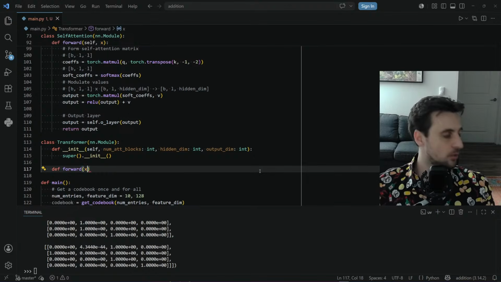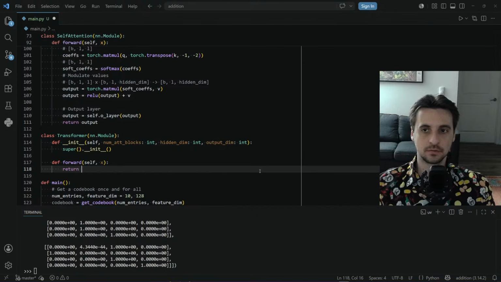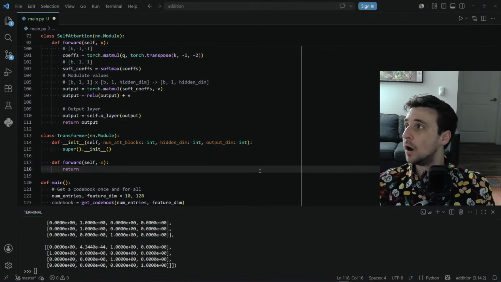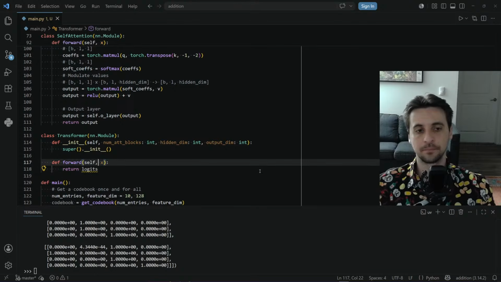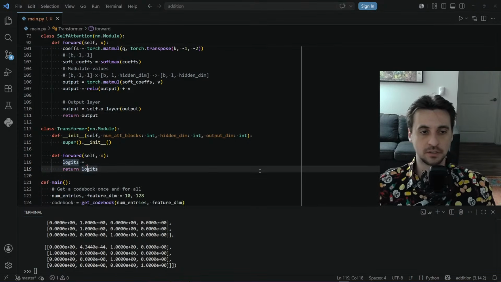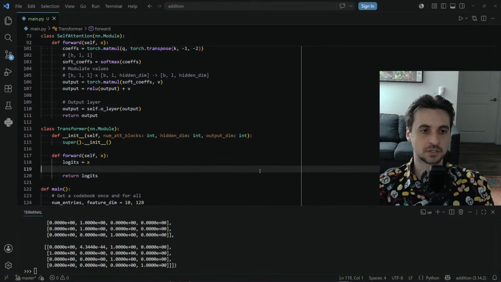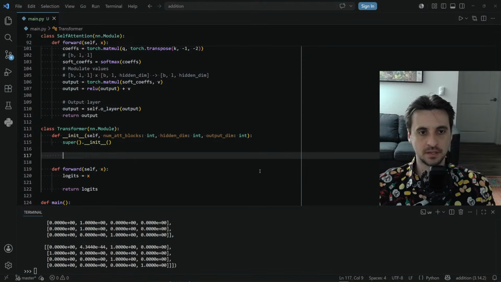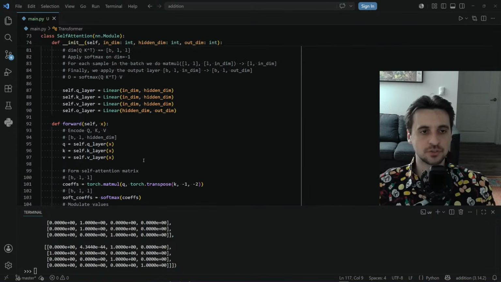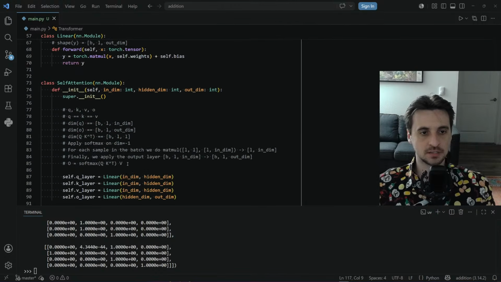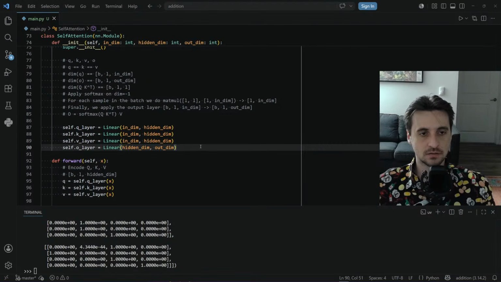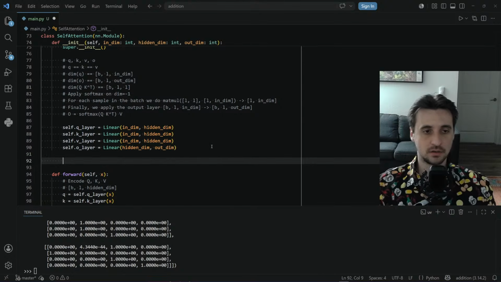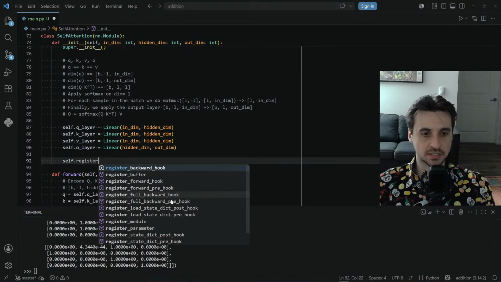I guess we'll do the encoding on the outside, right? So forward x, return logits, let's call them. All right. Okay, we're going to need a loss too. We'll have to write the logits. Okay. So what do we need in the transformer? Well, we definitely need... So how do I register modules in PyTorch? Because I'm pretty sure this doesn't work just writing it like this. Is it self.register? Yes, module.